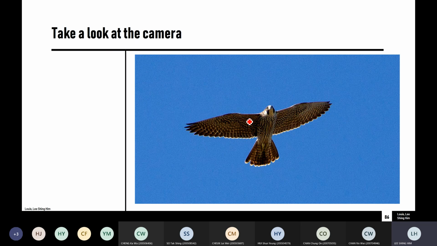In the wild, very often we see the silhouette of the raptor. You can see that there are few fingers. So these are the primaries. And you can see the tail of this peregrine falcon.